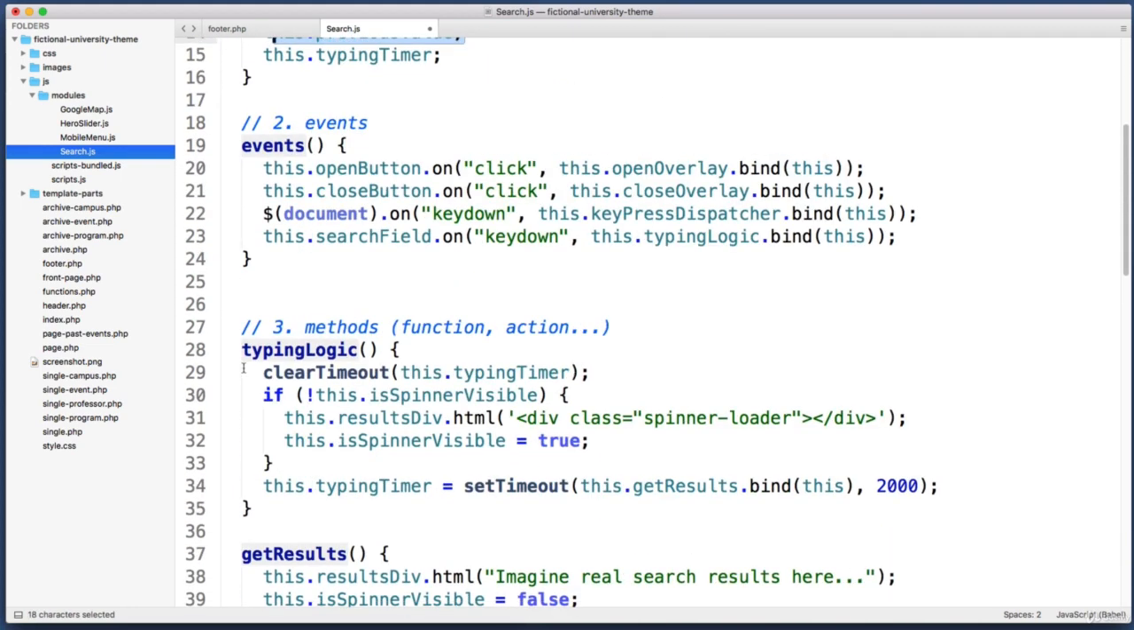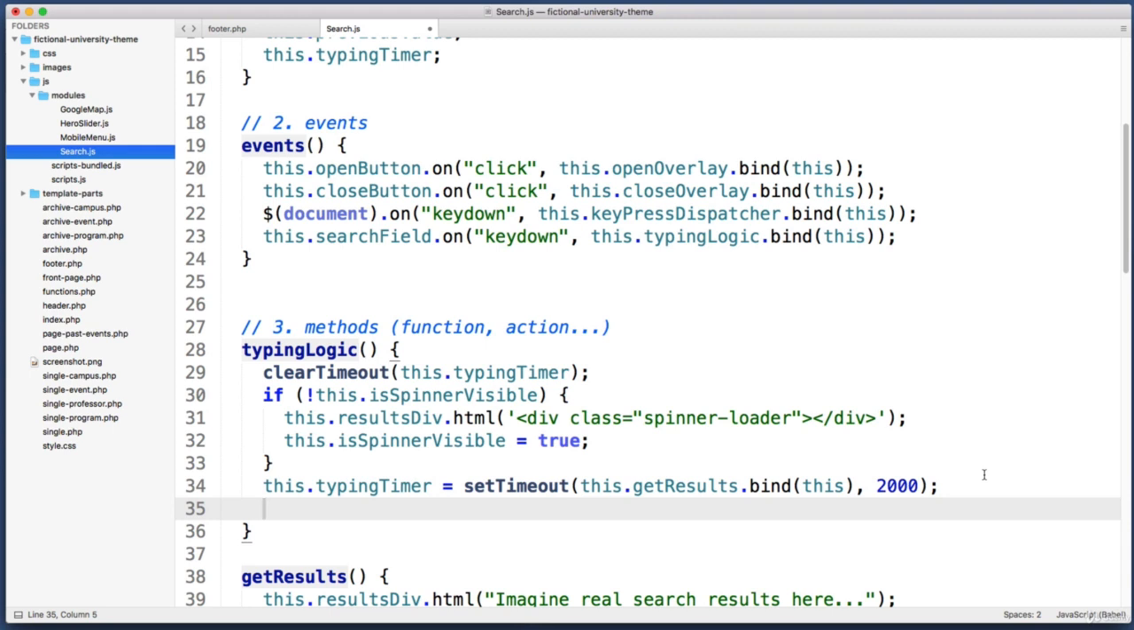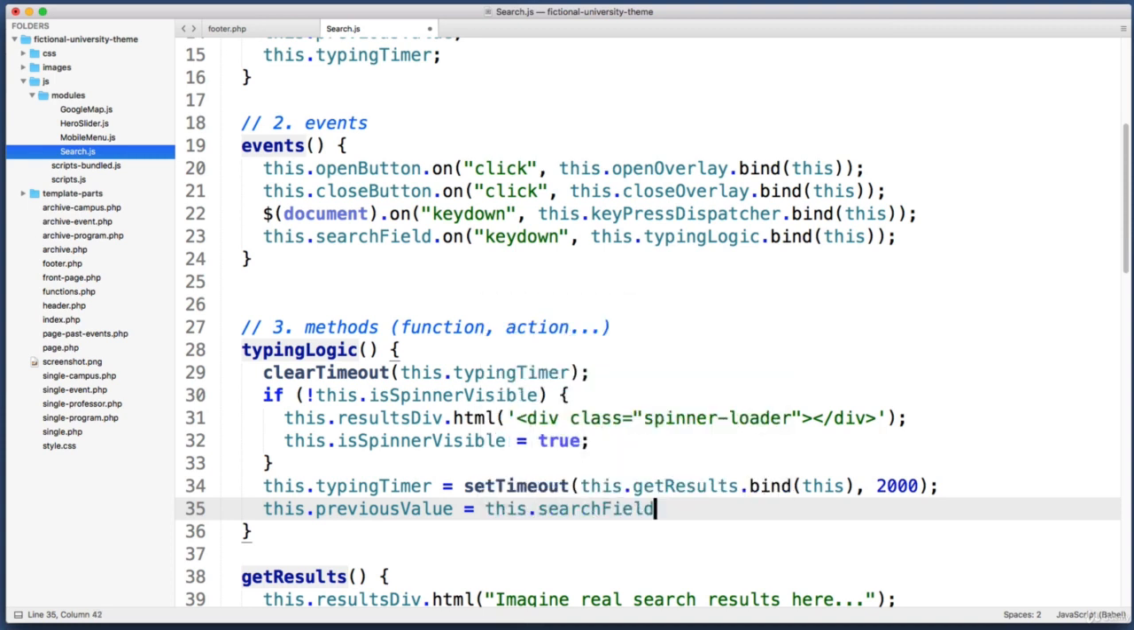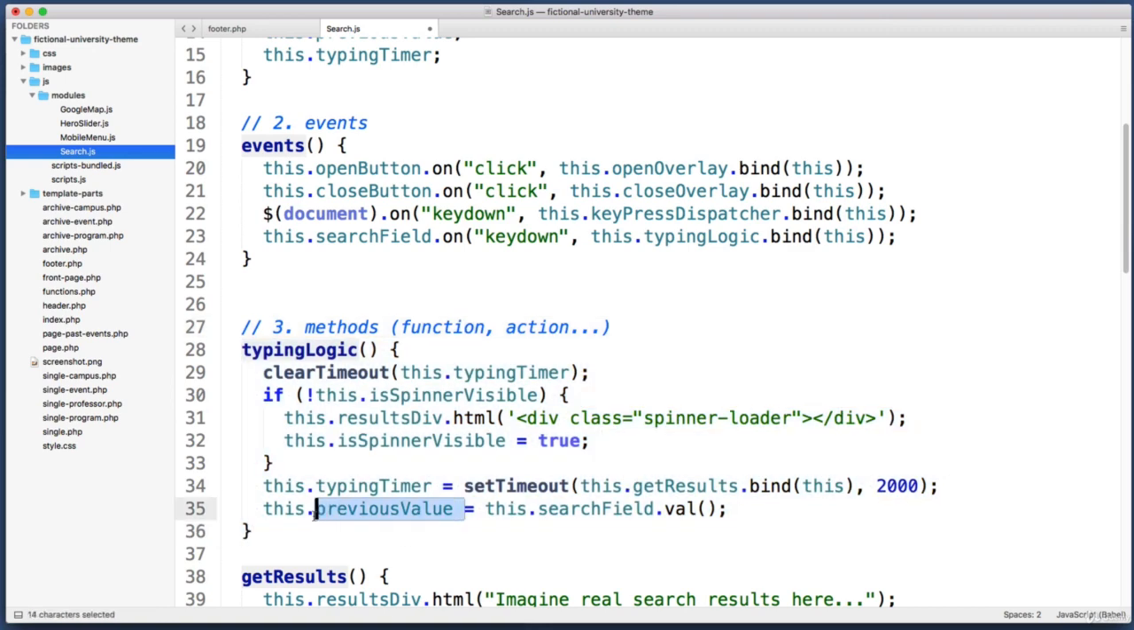And then down in our typing logic method, right before this method ends, so down here at the very bottom of this method, let's just update that property. So let's say this dot previous value equals, and then let's just fetch the value of the search field. So we can access our search field by saying this dot search field, because remember we created a property that points towards that element, and then we can just use the val method in jQuery, and that will give us the value. Okay, so this method is going to run after every keystroke, and we aren't updating the previous value property until the very end of this method.